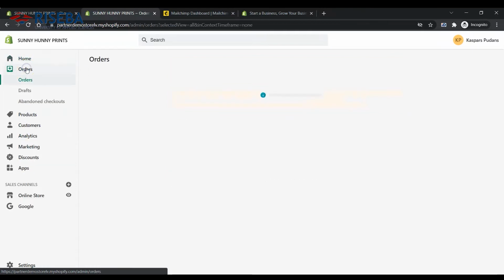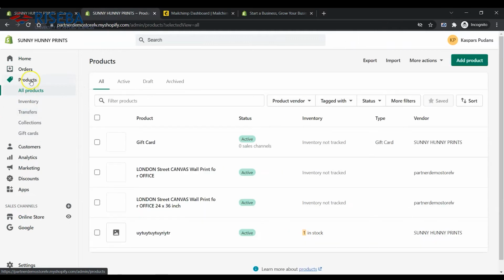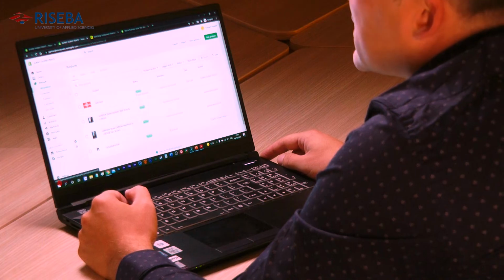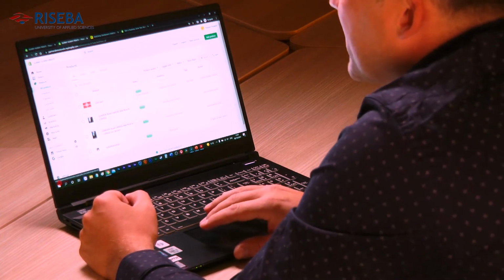This is the button where you check your orders and manage your orders. There's the products button where you can create products, manage inventory, and create collections and gift cards. So when you are operating an online store, these two, orders and products, are the two most used sections of this dashboard for any business owner every day.